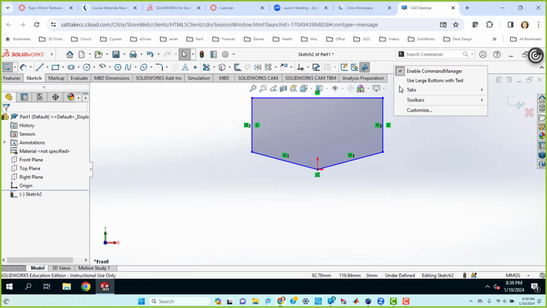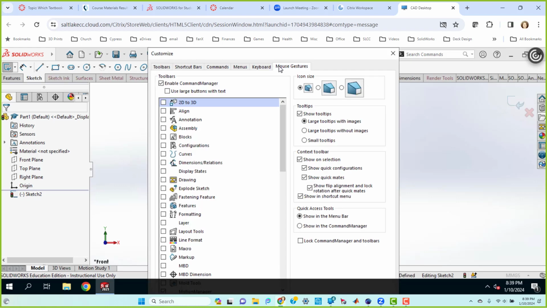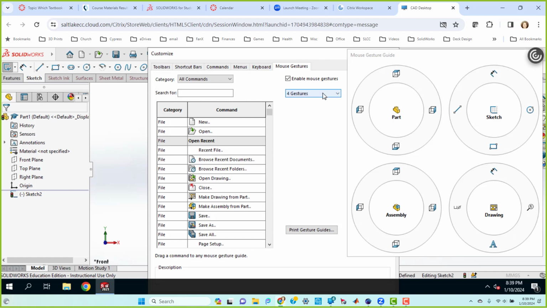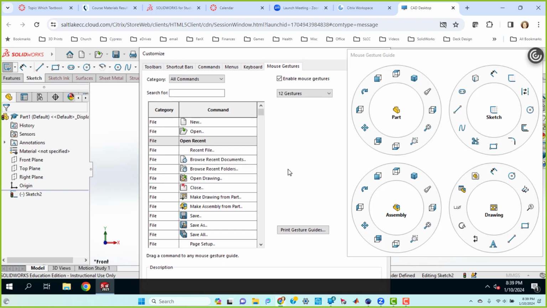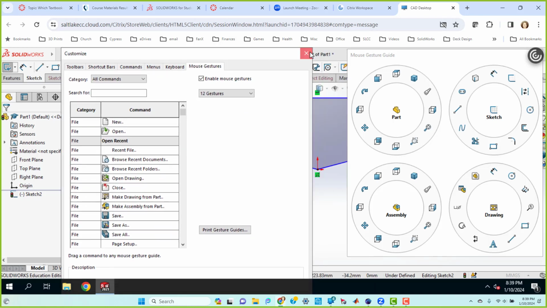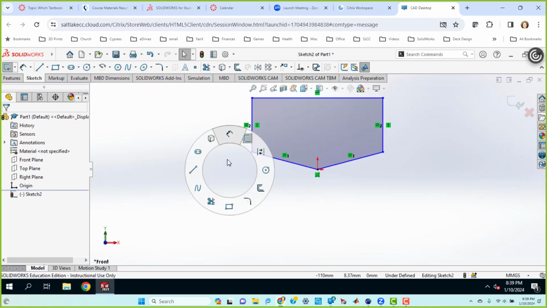I certainly can. You come over here and go to customize, go over here to mouse gestures, and you can go all the way up to 12 gestures. And it changes depending on whether you're making a part, doing a sketch, doing an assembly, or a drawing. I tell you, I love it, and you will too. Trust me. I'm the teacher. I know everything. Okay, I don't know everything, but I do love it. Come on, I can't close. There we go. So now look at all the options we have. Wow, that is cool, and that's normal.